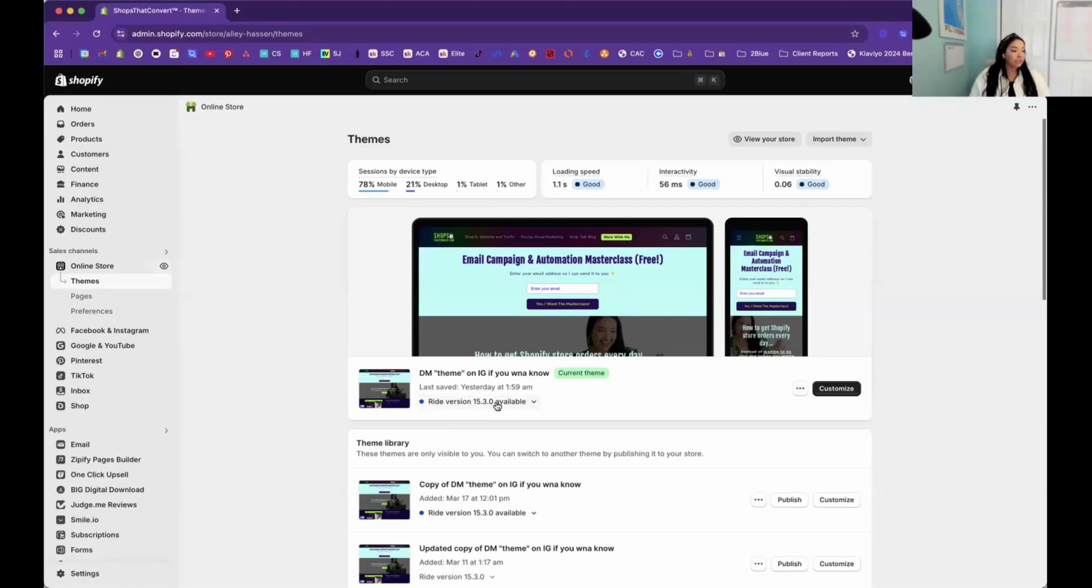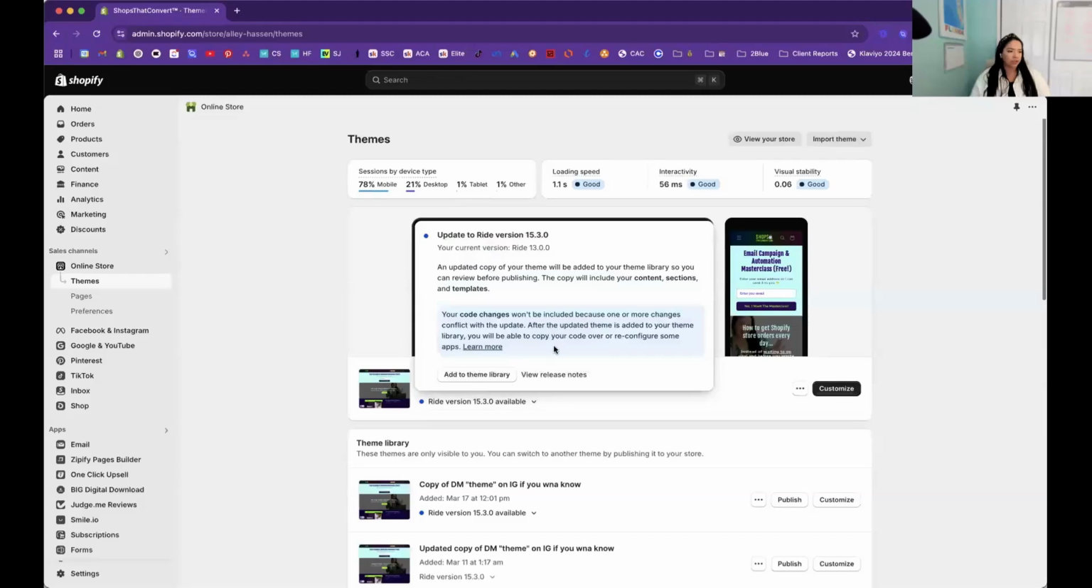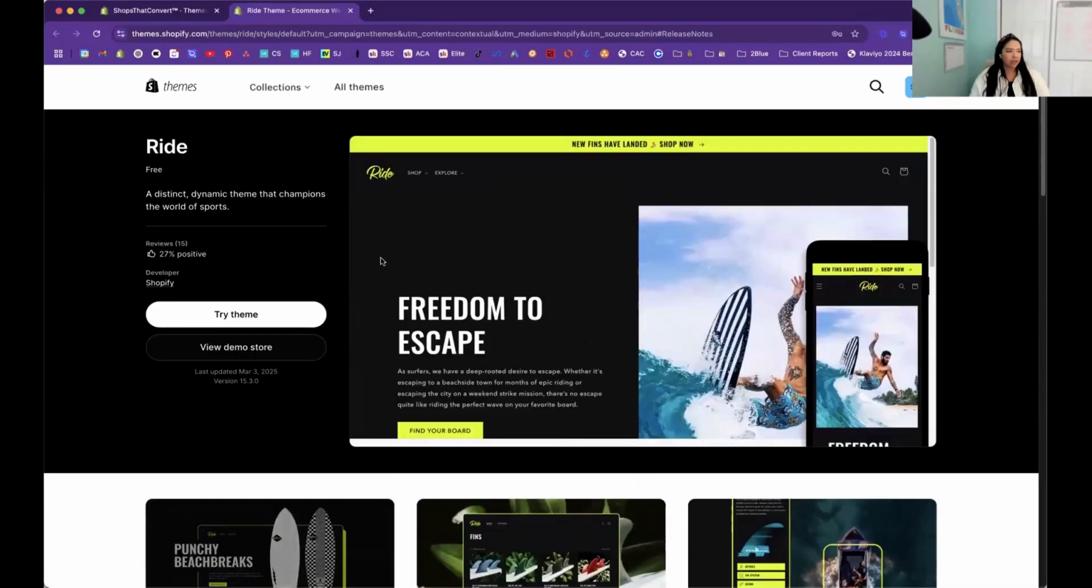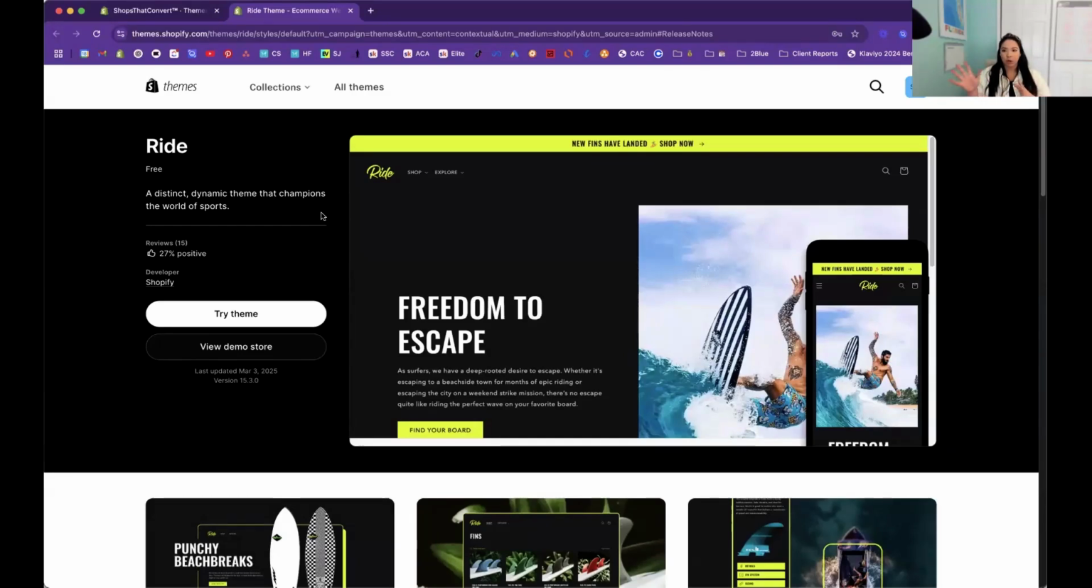In order to find the release notes, you're going to go down to this drop down and click the button that says view release notes. This is actually going to take you to your theme's Shopify theme store page. Just because it's the store doesn't mean you necessarily paid for it. It's still in the store.